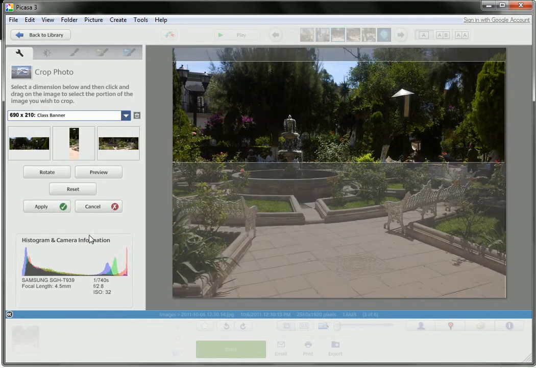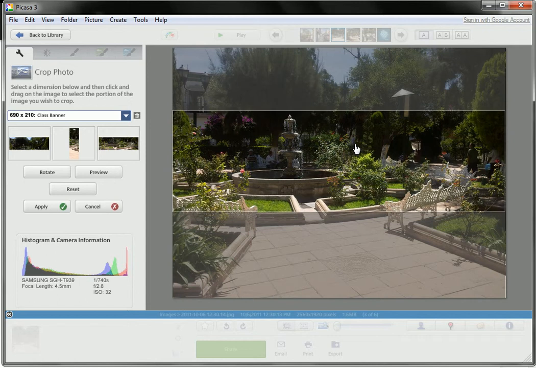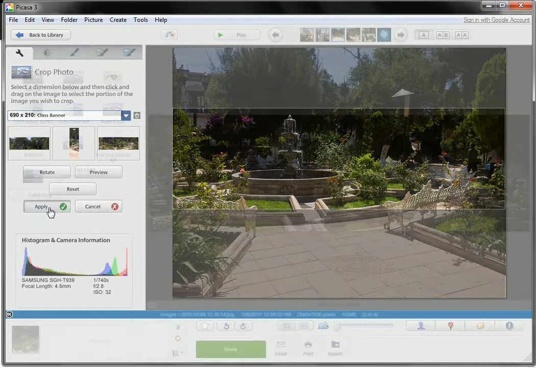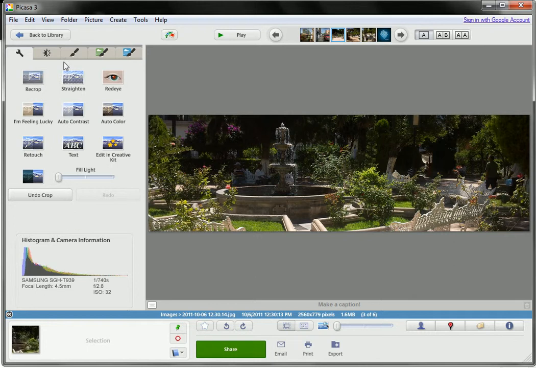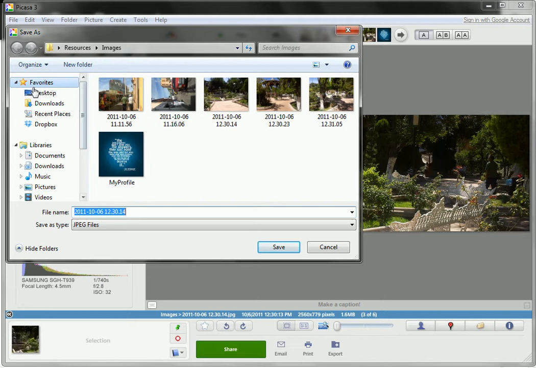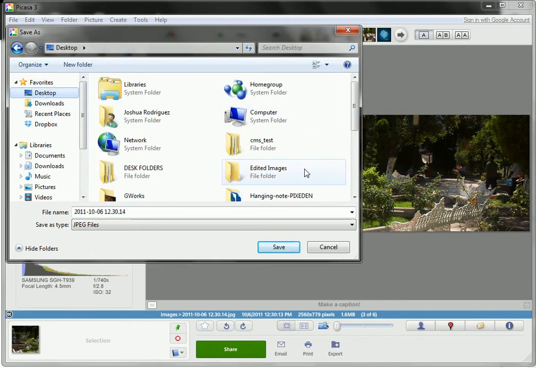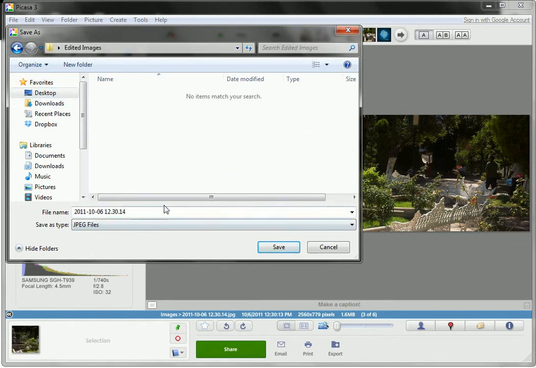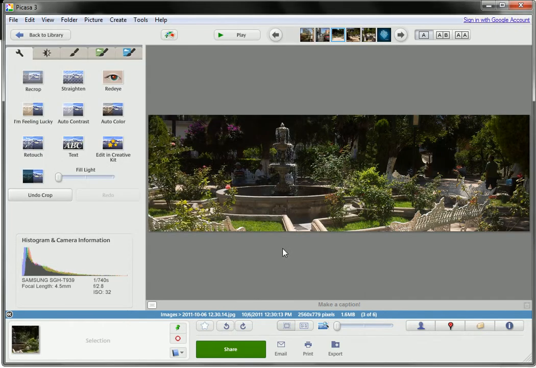If we click a thumbnail, now we can see the highlighted region as the preview to our banner. If we click and drag, we can position this highlighted region where we would like our banner to be displayed. Now we can click Apply, and there's our banner region. Now all we have to do to save this is click on File, Save As, and we'll go to the folder that we've created called Edited Images, and we're going to call this class banner. We'll save the image, and now we have our banner image.